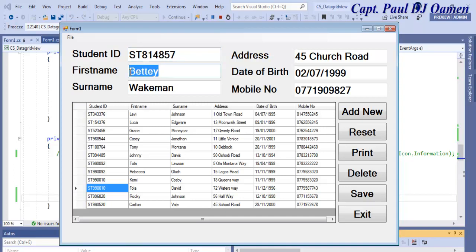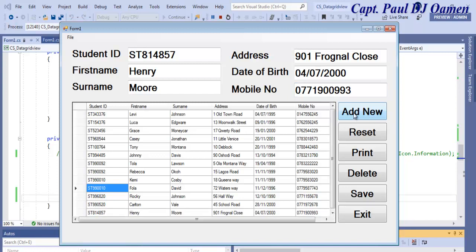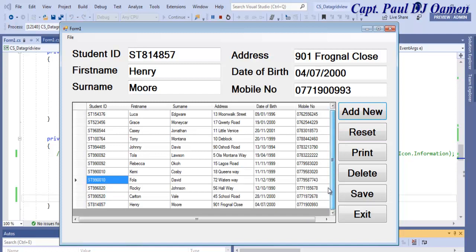Let's say the name is Henry Moore, and Moore lives in, let's say, number, okay, let's say that's going to be frog now, close, and date of birth of Henry, yeah, phone number. There we go. All we just need to do is click on add new. Okay, as you can see, we've just added Henry Moore's details onto the DataGridView.